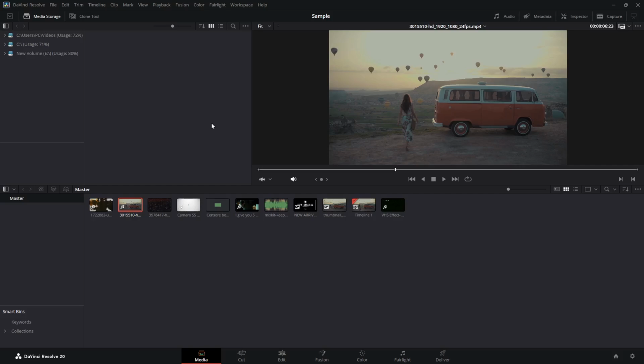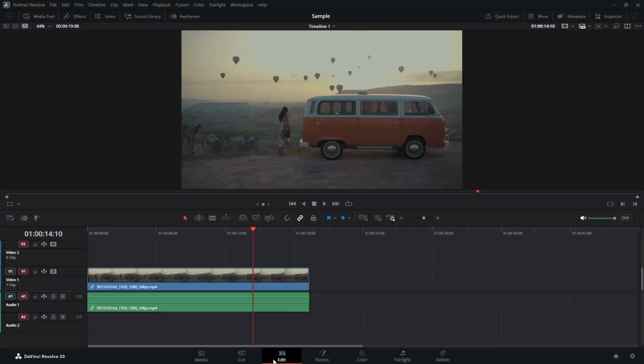First, open your DaVinci Resolve application. Once you're in, look at the bottom of your screen where you'll find several tabs. Click on the one labeled Edit. This will take you to the editing workspace where you'll be able to access all the tools you need for this tutorial.